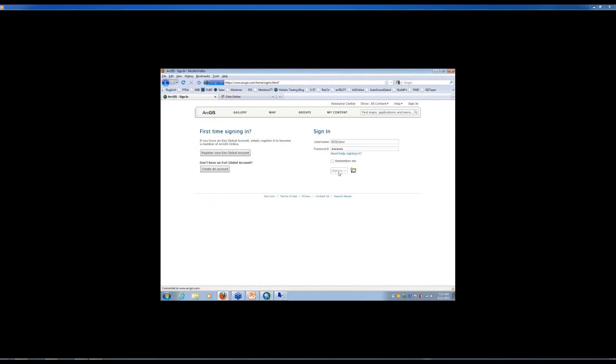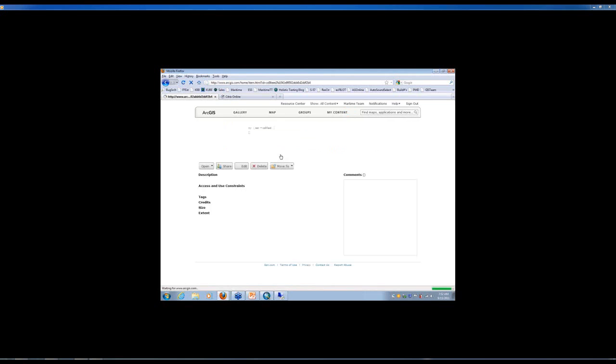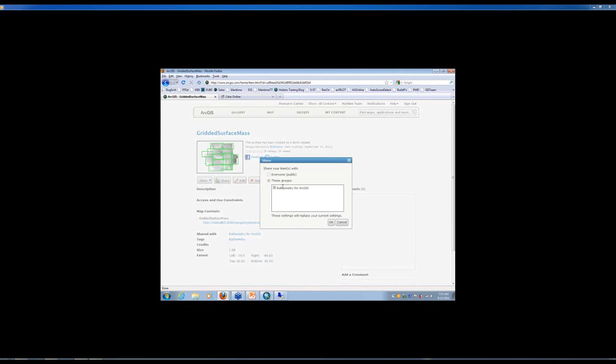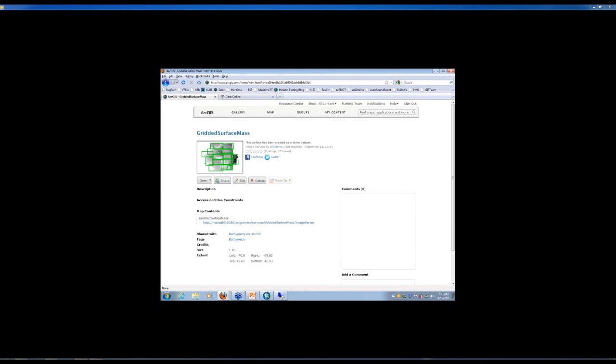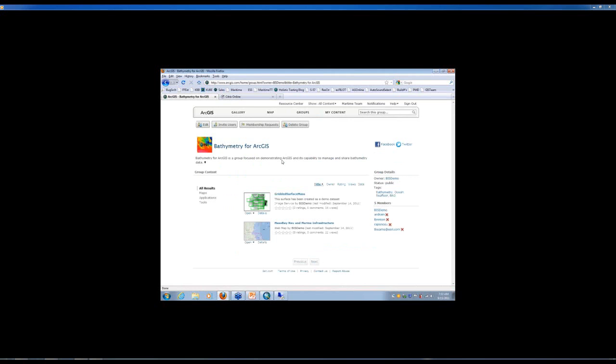So ArcGIS.com. I'm going to sign in. ArcGIS.com, it's like a social website for you to share your content or for you to access content. You can see here, since I published out that surface earlier, I have a gridded surface mass dataset in here. I can click on that, take a look. It gives me a thumbnail. I can share this either through Facebook, Twitter. I can share it to other groups, which I have. There's a group here called the Bathymetry for ArcGIS group. I've already shared it to them. So I'm going to go into this group. I happen to be the manager of this group, so I'll have a little bit more access than the typical user.